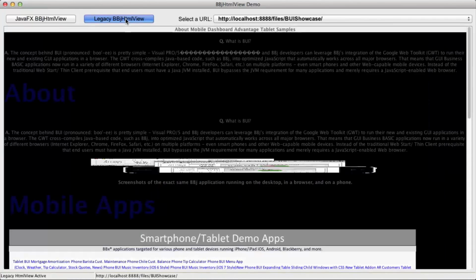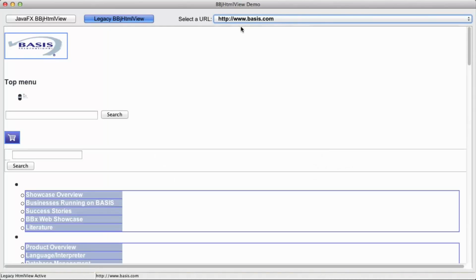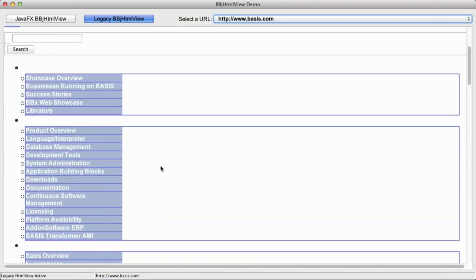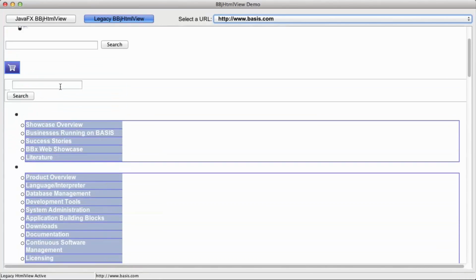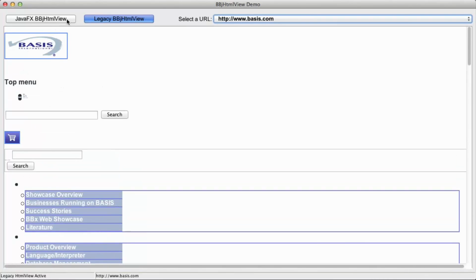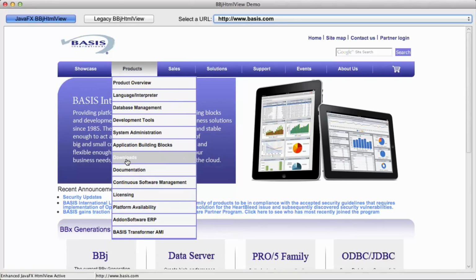Next, we want to compare a remote web page, so we'll load up www.basis.com. The legacy view doesn't look right at all, and the top horizontal menu is shown incorrectly as a vertical list on the left side. When we switch to the JavaFX view, the page is displayed correctly, and the menu is now rendered as a dynamic horizontal navigation bar.